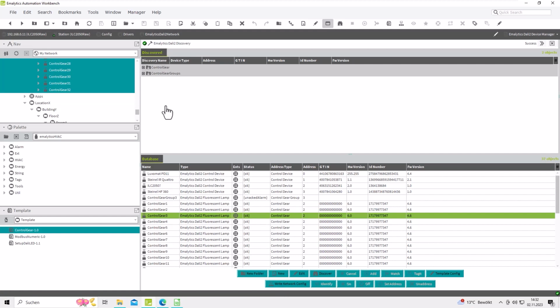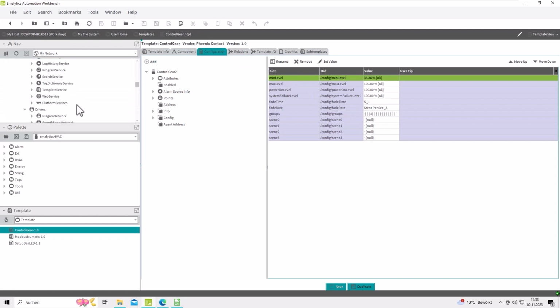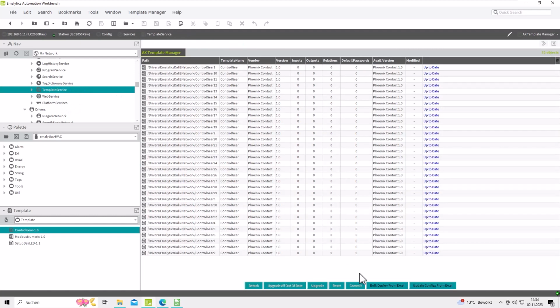The opportunities we have right now is these templates, they are versioned. So we have enrolled them in a certain version. We could make any kind of changes right here. Then we could go to the template service and make an update from the templates which has been changed. We could also do configuration changes inside Excel and use the update configs from Excel button over here.